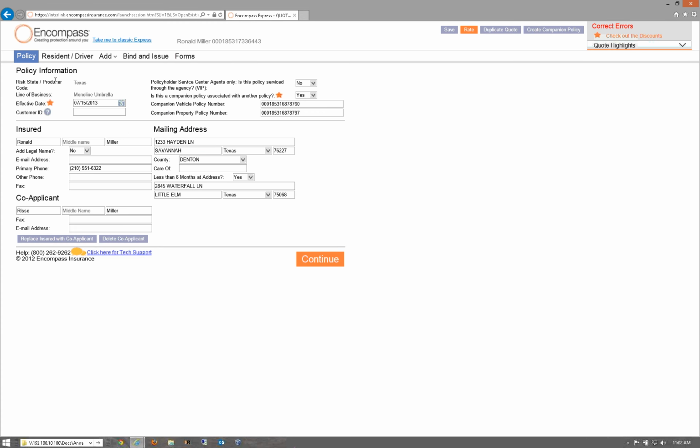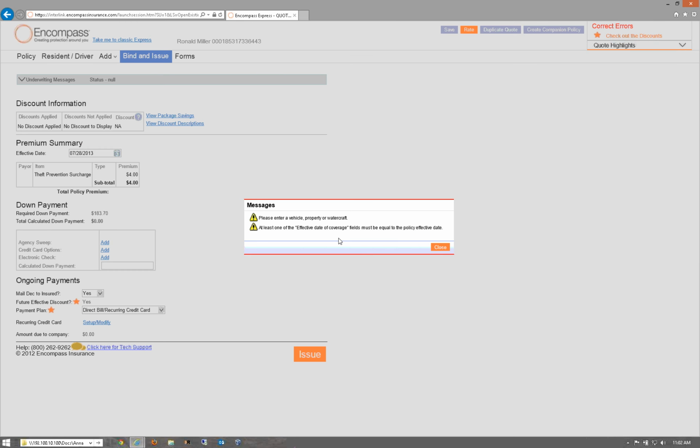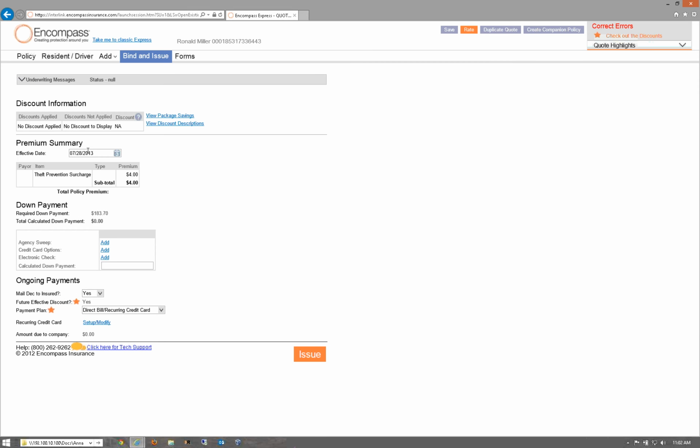So let's go back to the policy information and make sure we use the correct effective date. And we want to use the 28th because that's when the home is closing here. And the other question it asked is to address with the vehicle information. So at least one of the effective date coverage needs to equal the effective date. Oh, okay, so we'll put the 28th here.